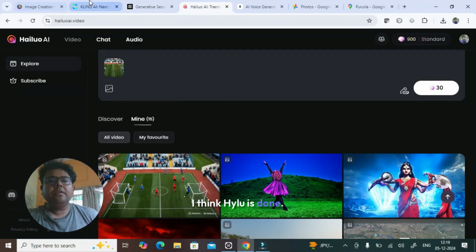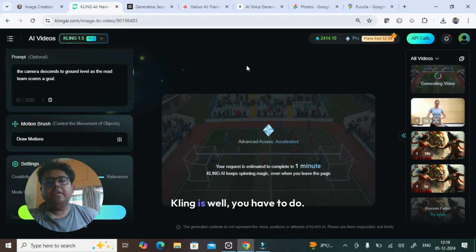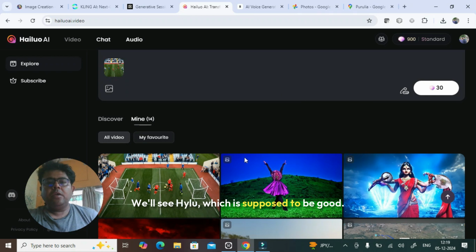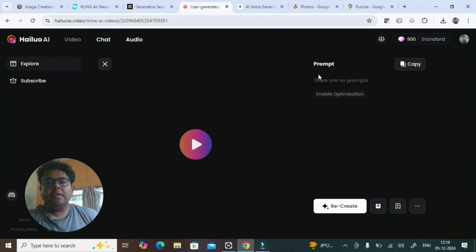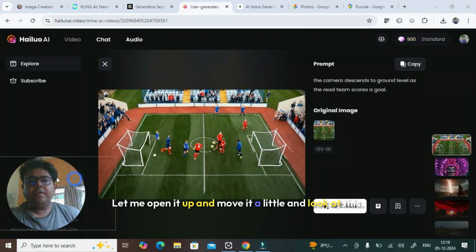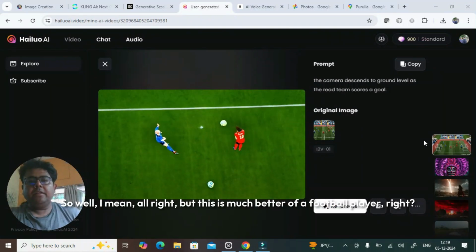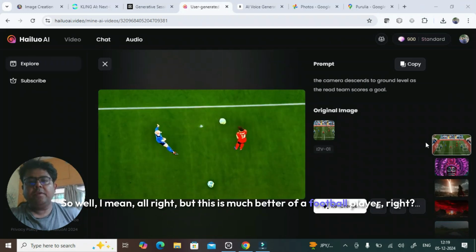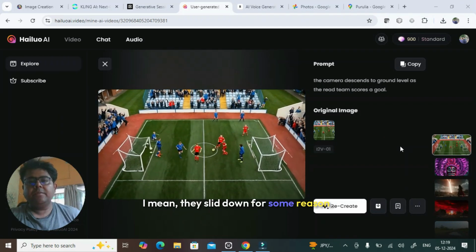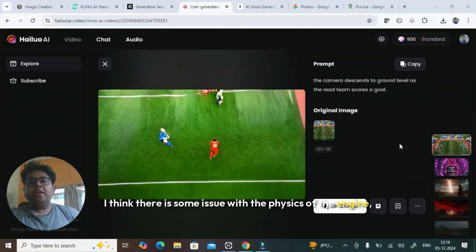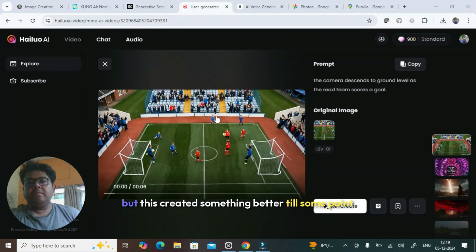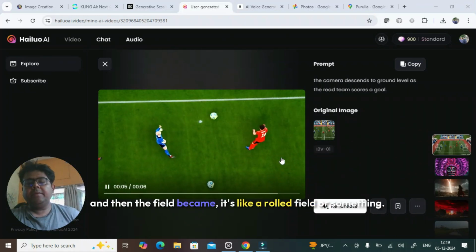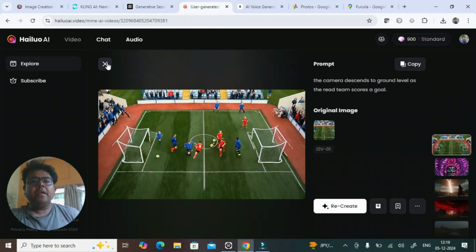I think Hailuo's done. Kling, is it done? Kling is yet to finish, so fine, no problem. We'll see Hailuo, which is supposed to be good. Let me open it up and move it a little, and look at this. So, alright, but this is a much better football player, right? I mean, they slid down for some reason. I think there is some issue with the physics of the engine, but this created something better up to some point, and then the field became like a rolled field or something. So that's how it did it.